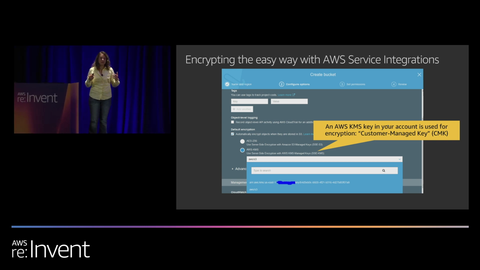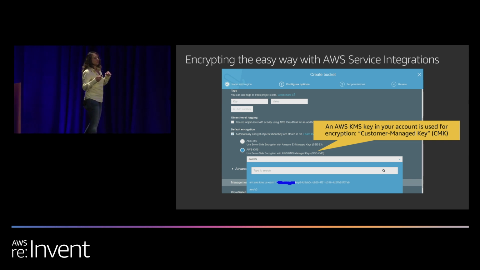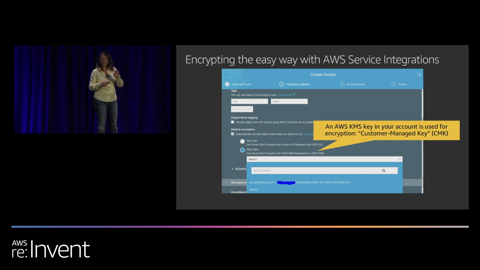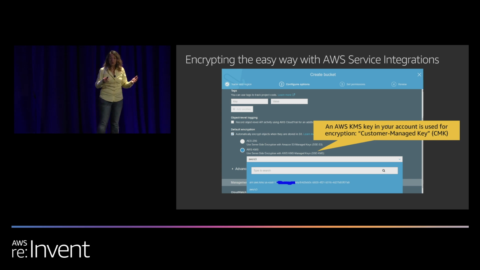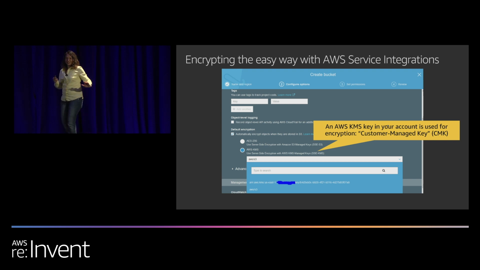The way you would do that is with the SSE-KMS option here. Now, if you choose this, you choose which KMS key in your account. If you look at what's in your account, you'll see that there's one that's named S3. This is your default key for S3. It's configured to have permissions so that everybody in your account automatically has permissions to it. You can choose that, or you can choose a KMS key that you want to create that you want to use specifically for this bucket.